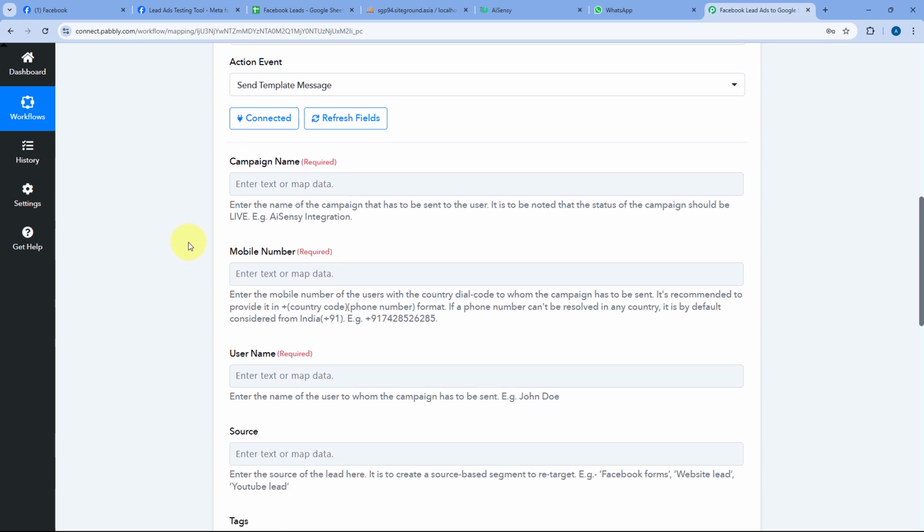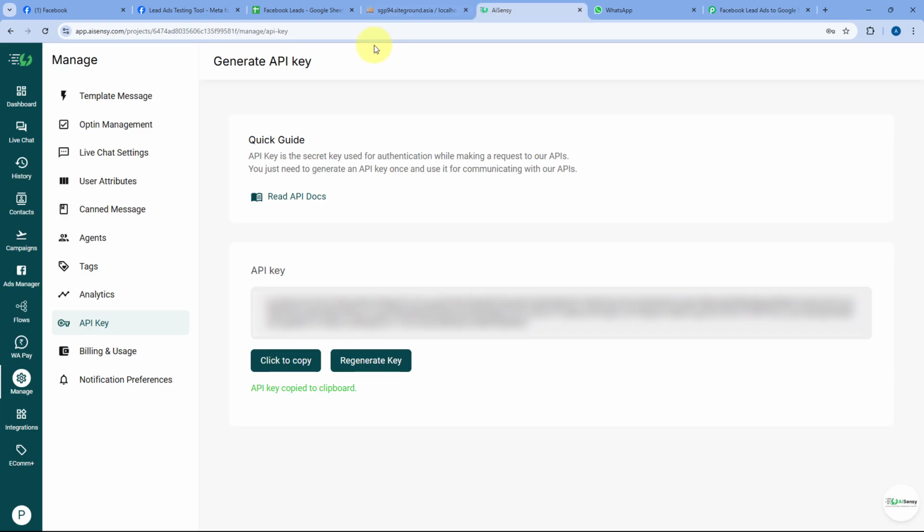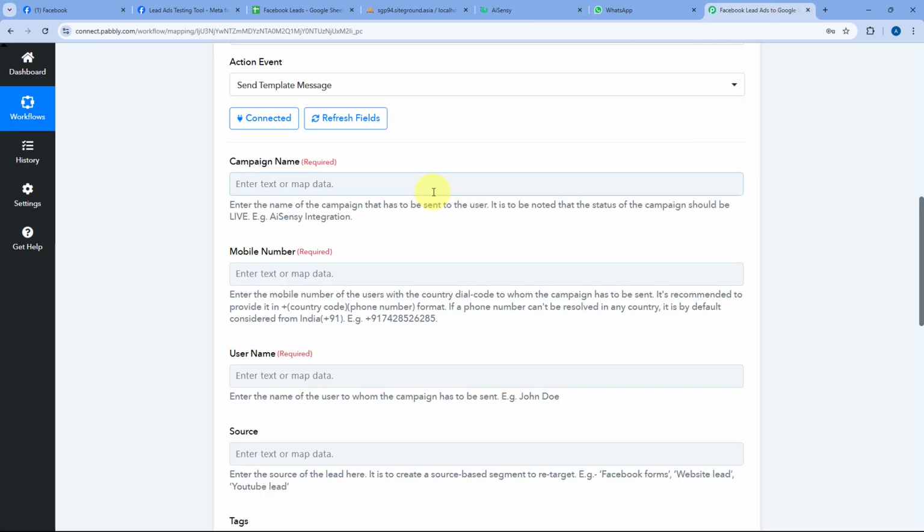After making the connection, the first thing it asks us is the campaign name. Now what we have to do, first we have to create a template in our AI Sensei account, and using that template, we have to create a WhatsApp message campaign in AI Sensei. And then we are going to enter the name of that campaign over here, that using which particular campaign in our AI Sensei account we want to send the WhatsApp message to the user.